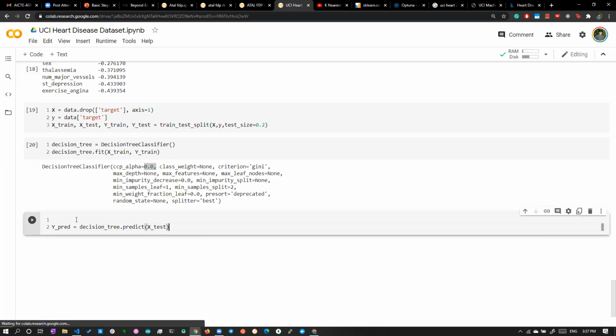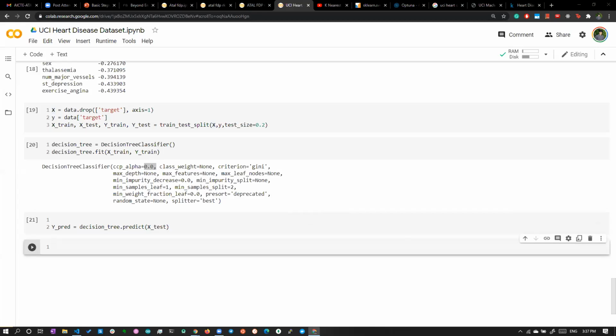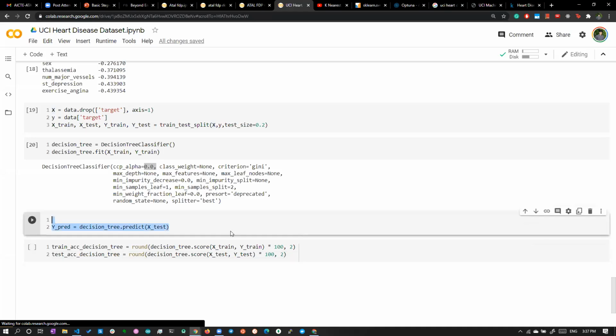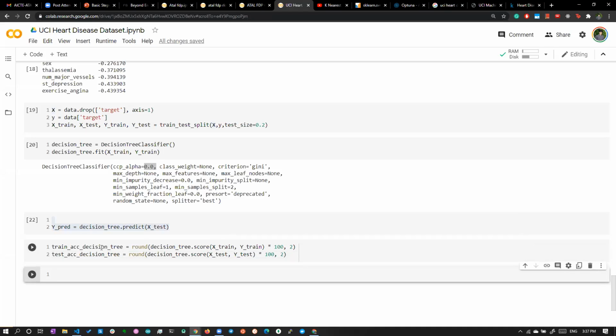Now we will try to get the accuracy. Accuracy for test prediction: this is for train data, and this is for test data. So we get both the train accuracy and the test accuracy. Let's print it and see what accuracy we are getting. For training accuracy we are getting this, and for testing accuracy we are getting this.